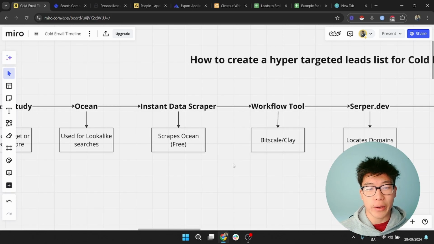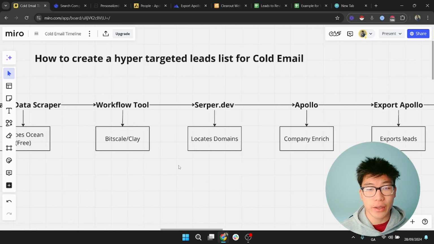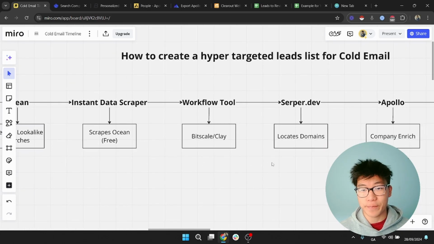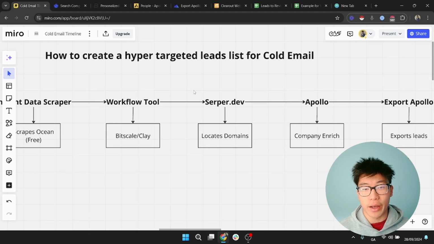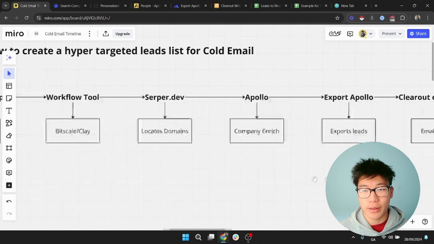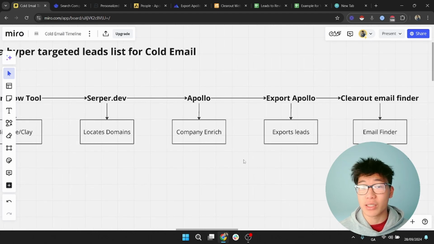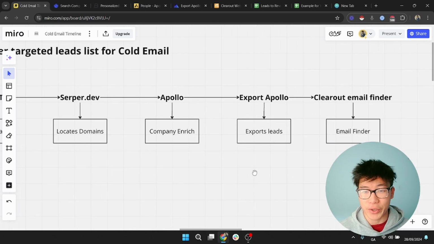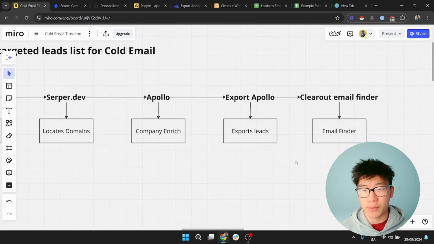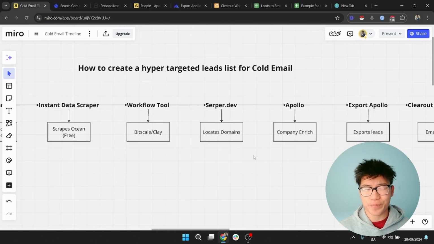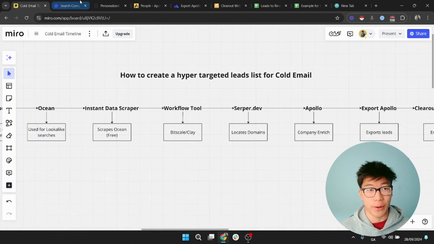Then you use Instant Data Scraper to scrape it from Ocean for free. I run it through a workflow tool like Bitscale or Clay. I then run it through a software called Serper.dev that basically locates the websites for me. Then you put it through something like Apollo to enrich the company so you get the information. Then you run it through Export Apollo to export the leads, and then you run it through ClearOut. I'm going to walk through the whole process now.